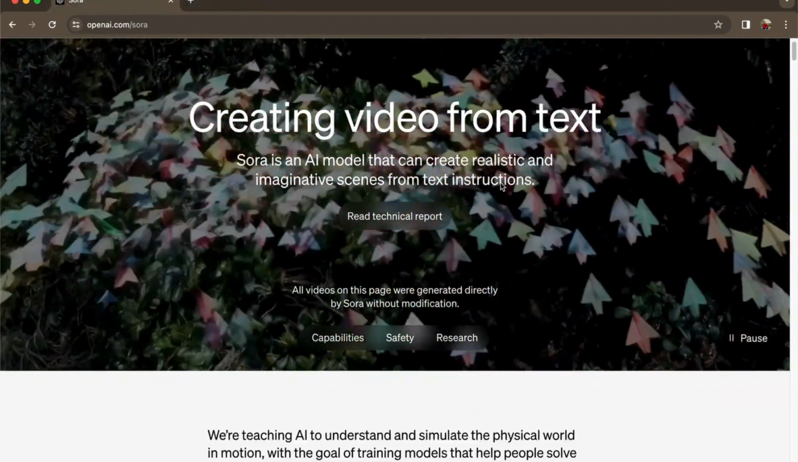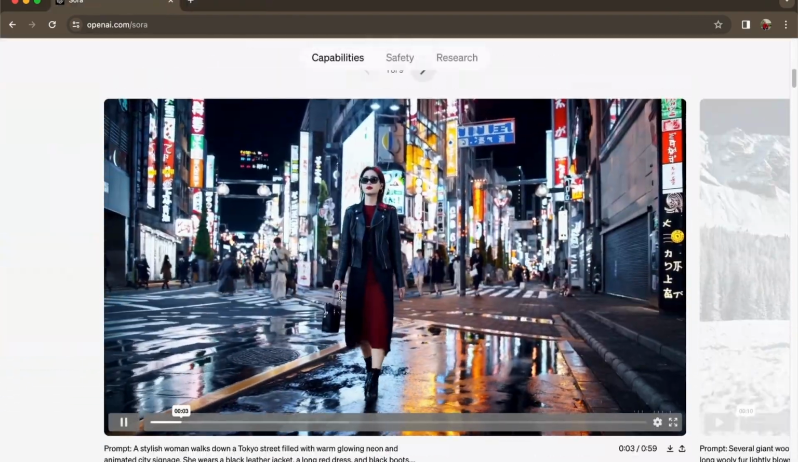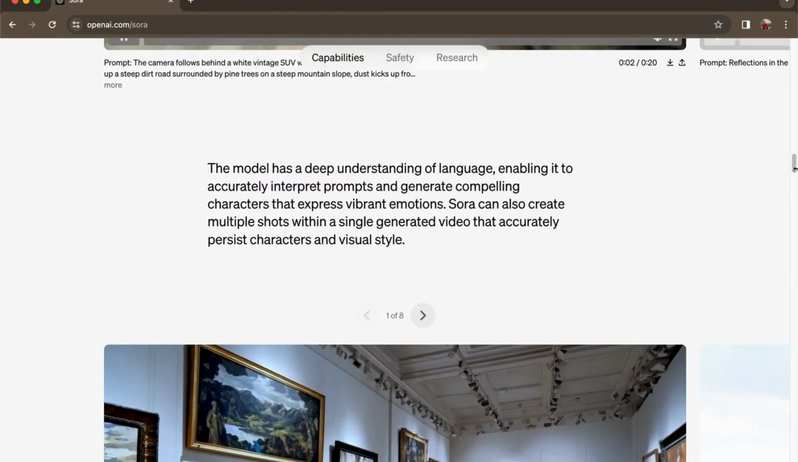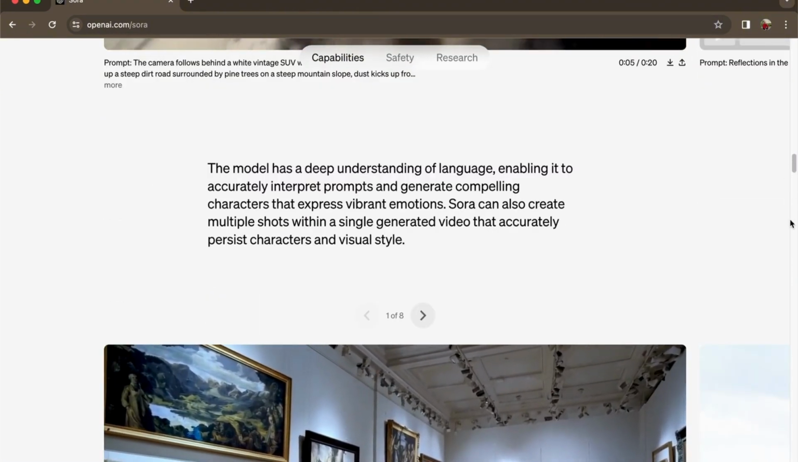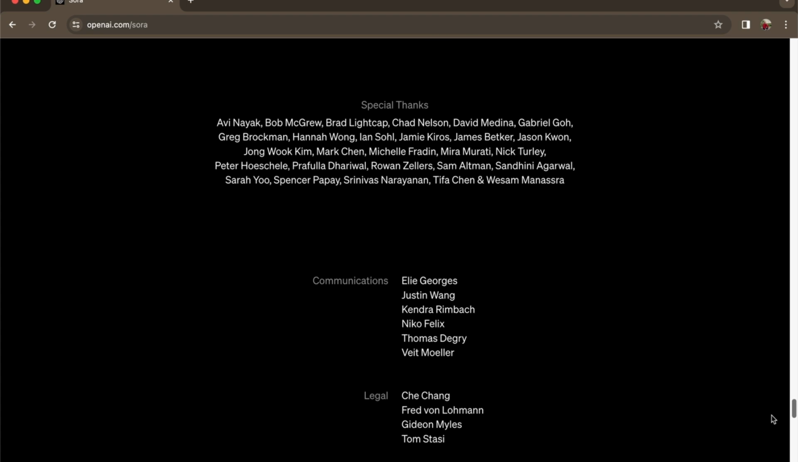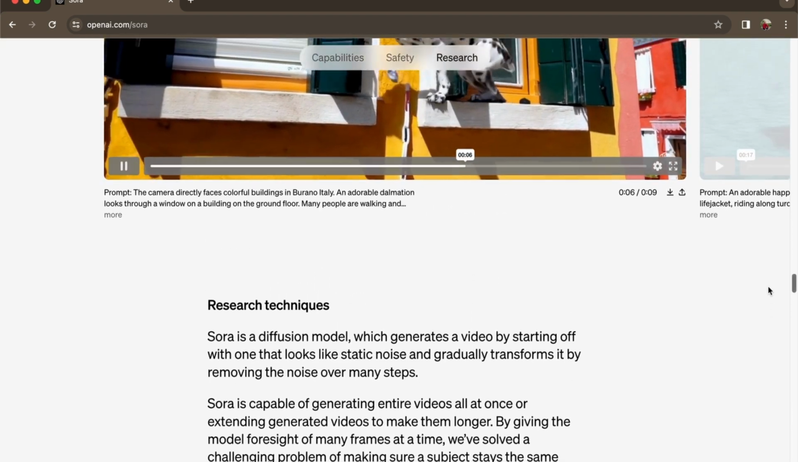And here you can read their technical report on how they're gonna do it. But as of the moment, as you can see, there is still no other way to access Sora AI unless this is the page that you go to.